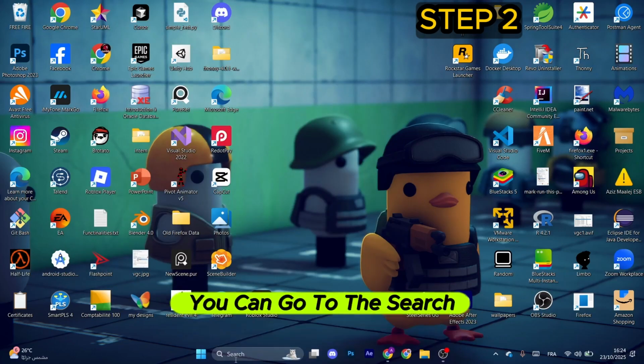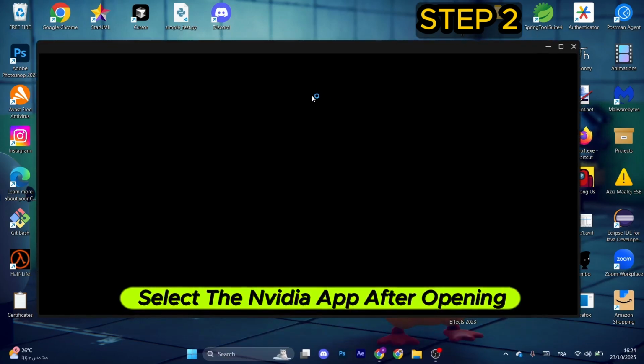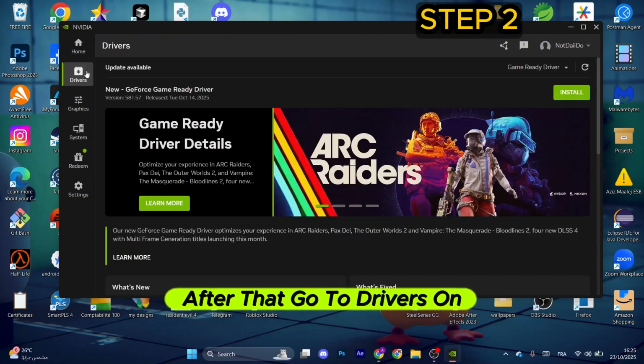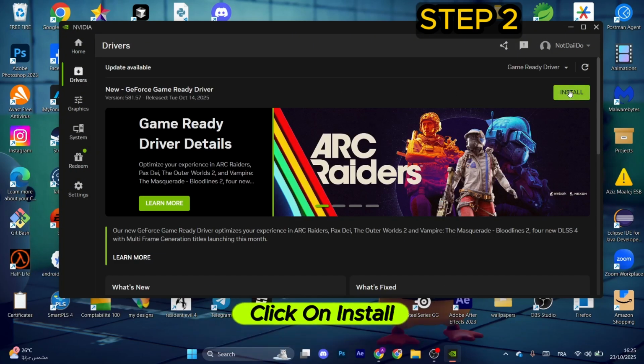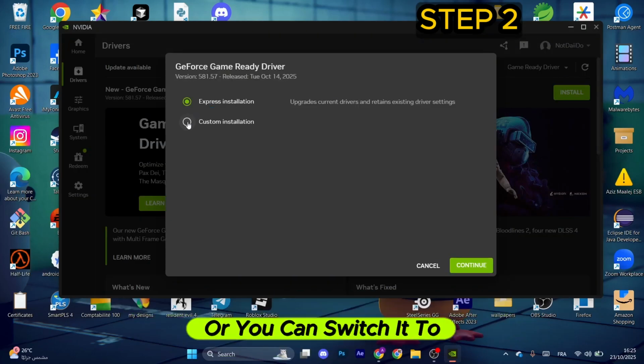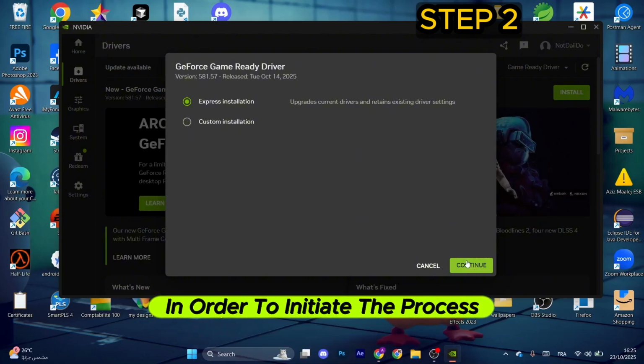For the next method, you can go to the search and type in NVIDIA, select the NVIDIA app. After opening it, make sure to sign up or log in with your account. After that, go to drivers in the left menu and click on install or the download button appearing on the right. Now leave it as express installation or you can switch it to custom. Either way, you need to click on continue in order to initiate the process.